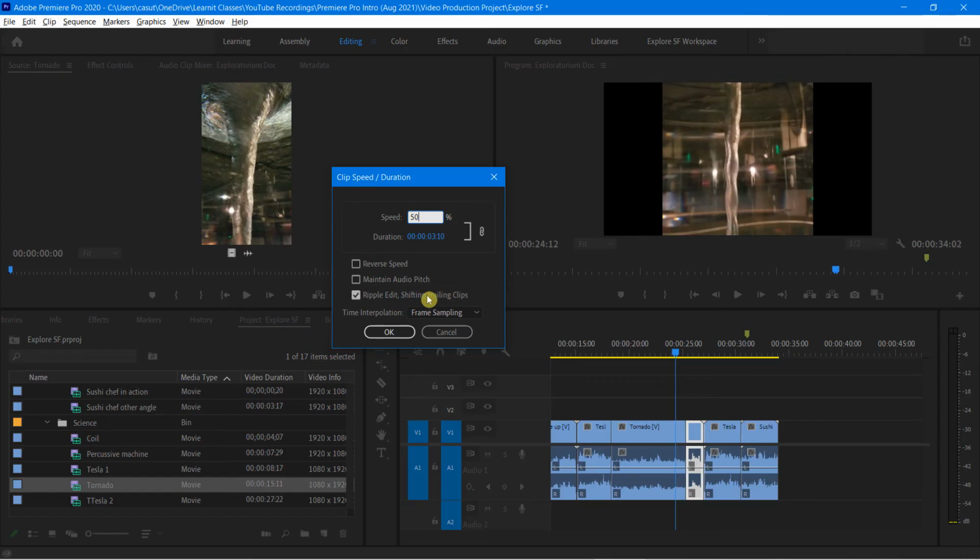Now, this is probably the most important part: make sure that this is in fact selected, the Ripple Edit, Shifting Trailing Clips. By default, this is not selected. Because this is going to be 50% slower, it's going to make the whole video that much longer. We want to make sure it doesn't eat away at anything to the right of it on the timeline. Otherwise, the video is going to be the same length, and we're going to lose a lot of the stuff in the adjacent clip to the right of it. So we just want to make sure that we do a ripple edit. Let's see what that's going to do.